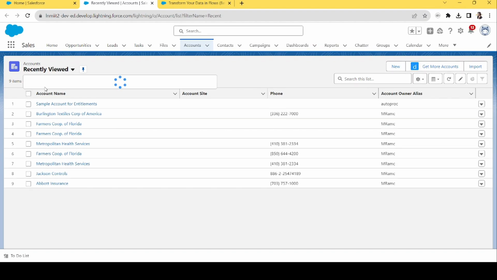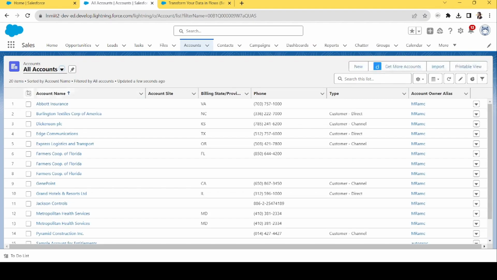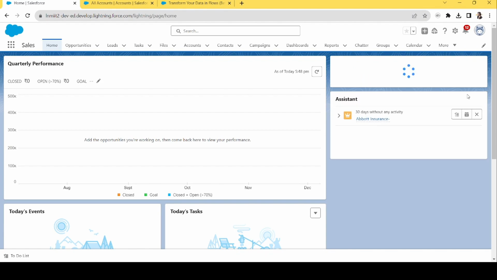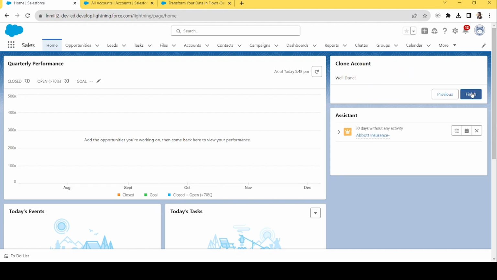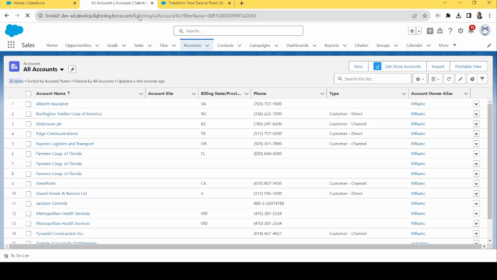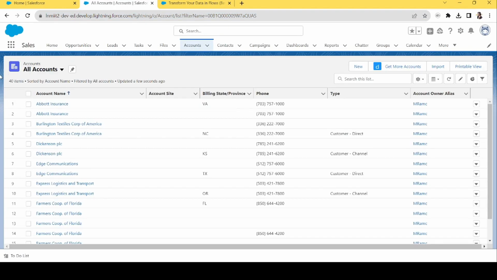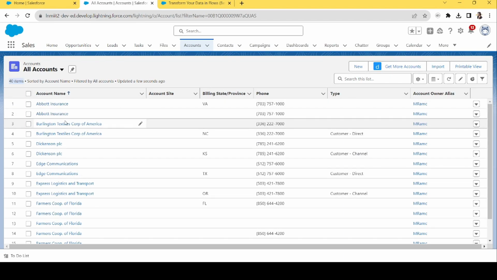And let's open all the accounts. So we have 20 items here. Now let's clone all the accounts and see if the count increases from 20 to 40. Okay, let's click on next. It says well done and finish. Let's go to accounts and refresh it to see the magic. Now as you see, we have 40 items here. We have 2 items of all the accounts.